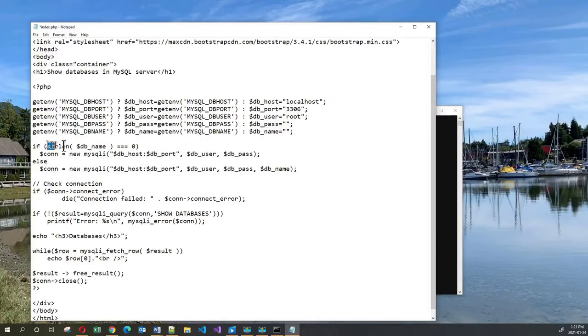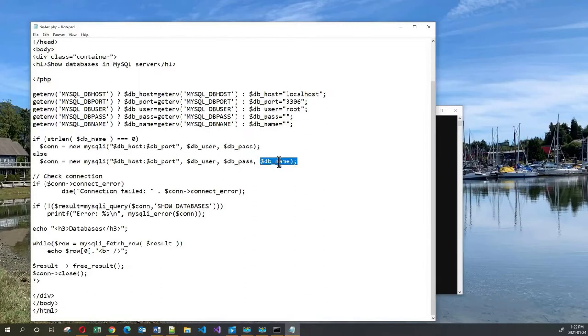If we're not interested in any specific database, then we're just going to connect using the host, the port number, the username, and the password. Otherwise, if we want to connect to a specific database, the last argument here is the database name. All these commands return a connection object. Now, using the connection object, if there is an error, we will display an error message and die. Otherwise, we will execute a query against the database using the connection object.